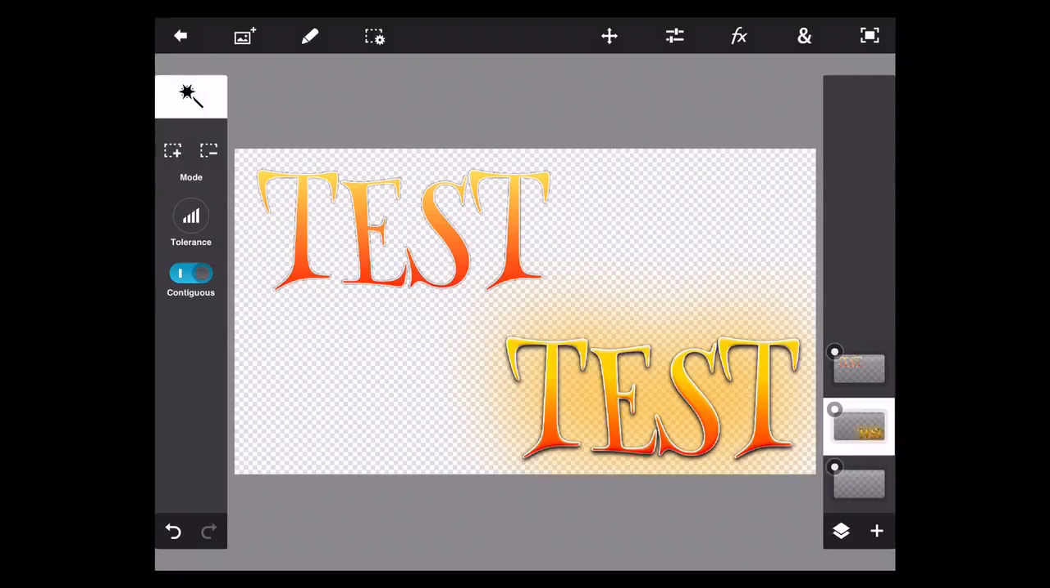This is just a little quick video on how to add a little more effects in Photoshop Touch, and I hope this helped you guys out a little bit. I know I was struggling trying to find little tweaks to help my texts be a little bit cooler, I guess. So I hope this helped you guys out.